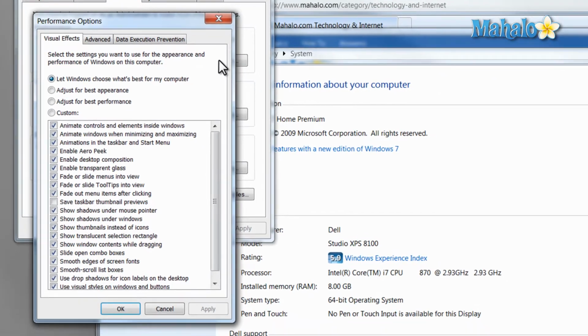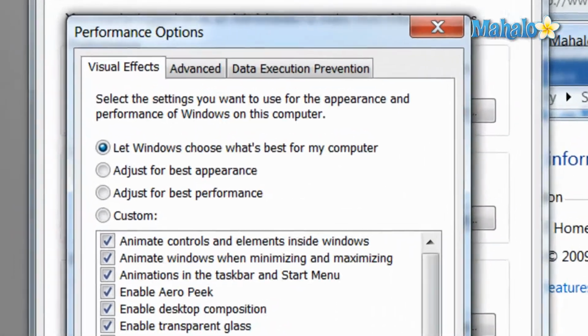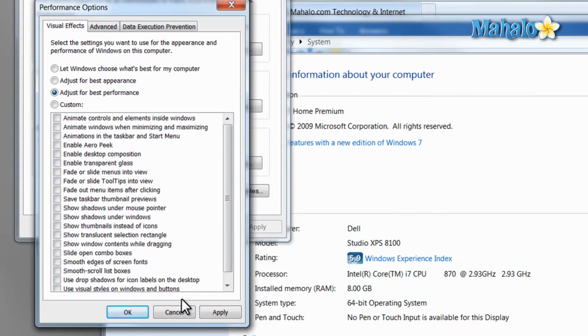Now from the Visual Effects window, you can see all the effects that Windows 7 has. And to make a computer run faster, just select Adjust for Best Performance button, and then click OK.